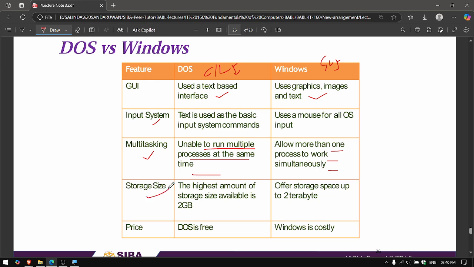And what about the storage size? The highest amount of storage size available is 2 GB on DOS, and nowadays we can use up to 2 terabytes. And price wise, DOS is free and Windows is costly. You should buy a premium license.